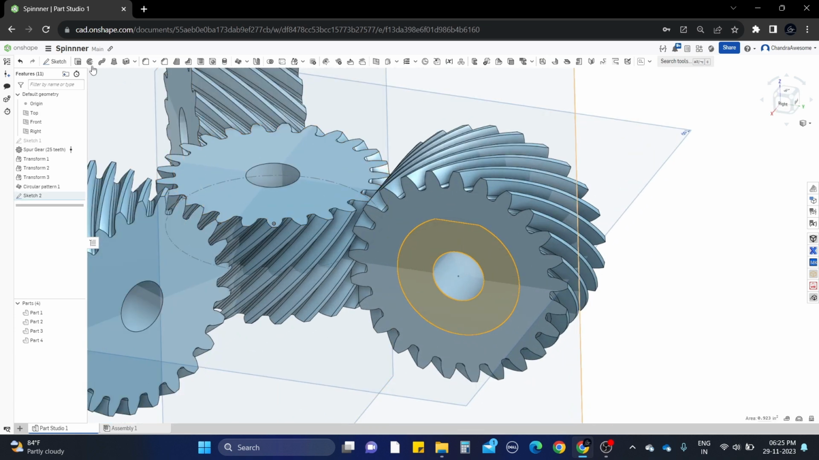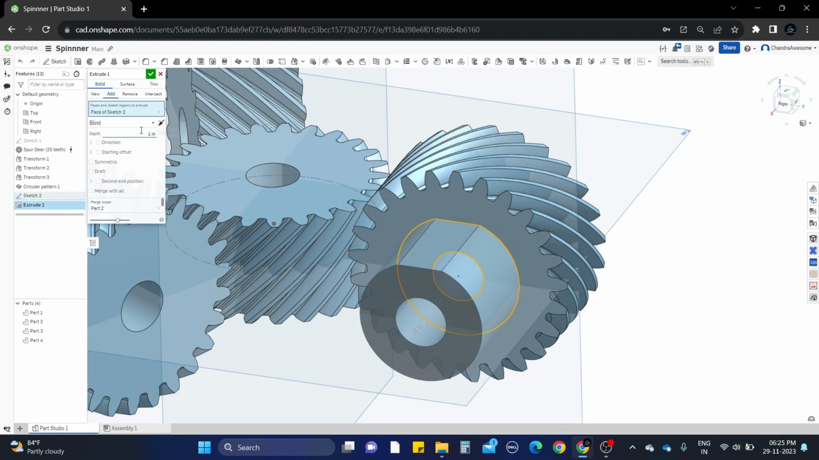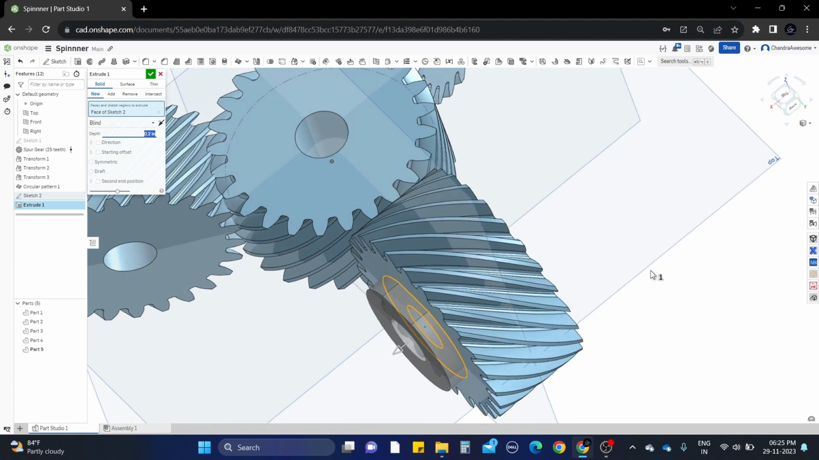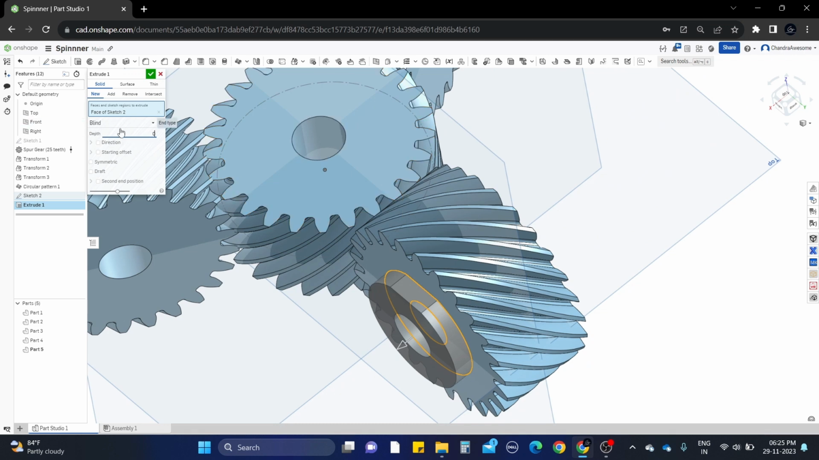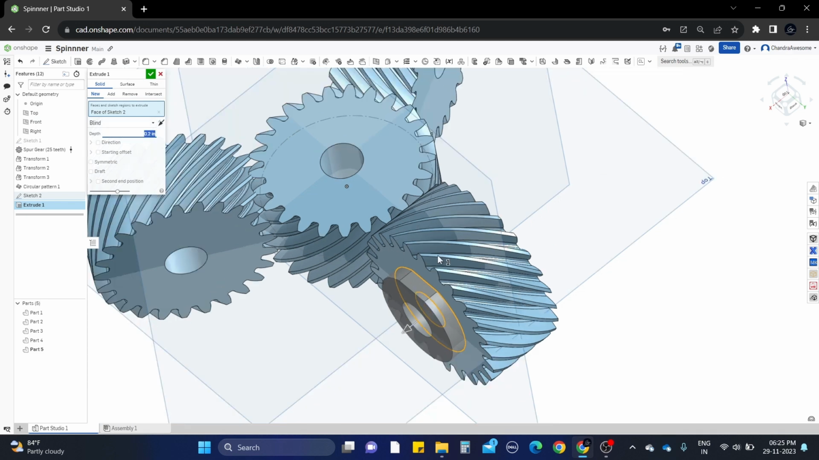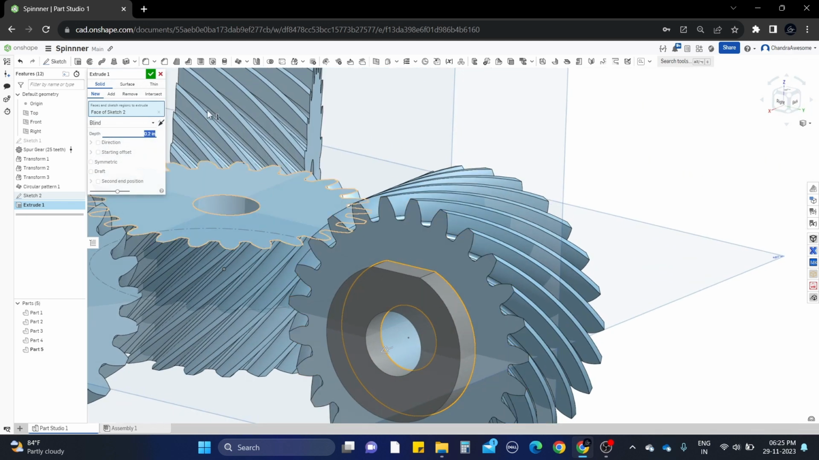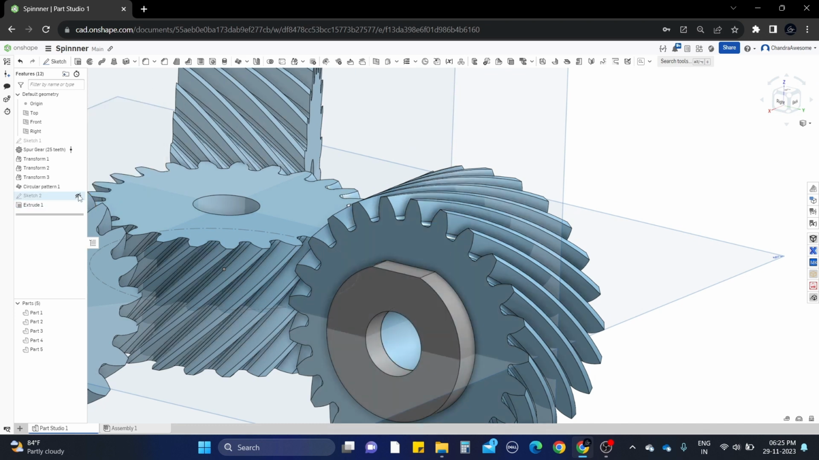Now extrude it. Keep it as a new part, because it is a frame. Now give dimension up to how much you want. Here I gave 0.2 inch or else 0.1 inch. I'm just going to 0.1 inch because I increased the thickness of the gear. Okay. Now press OK. So fill the sketch again.